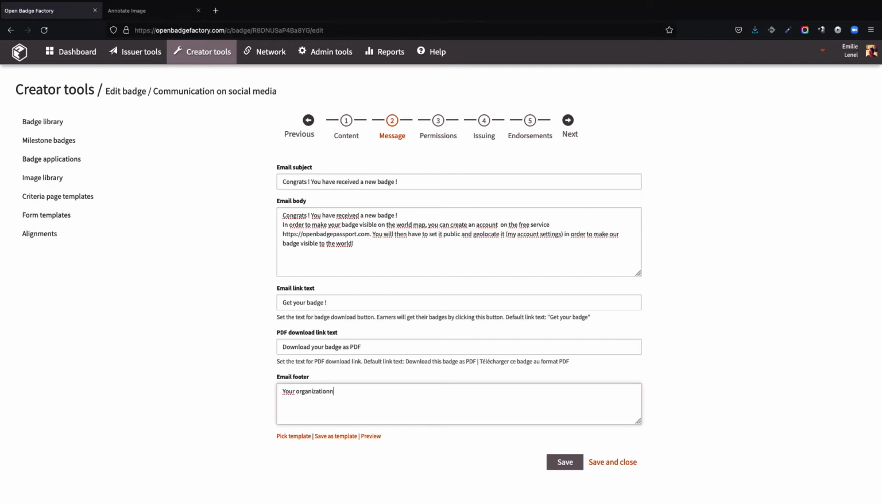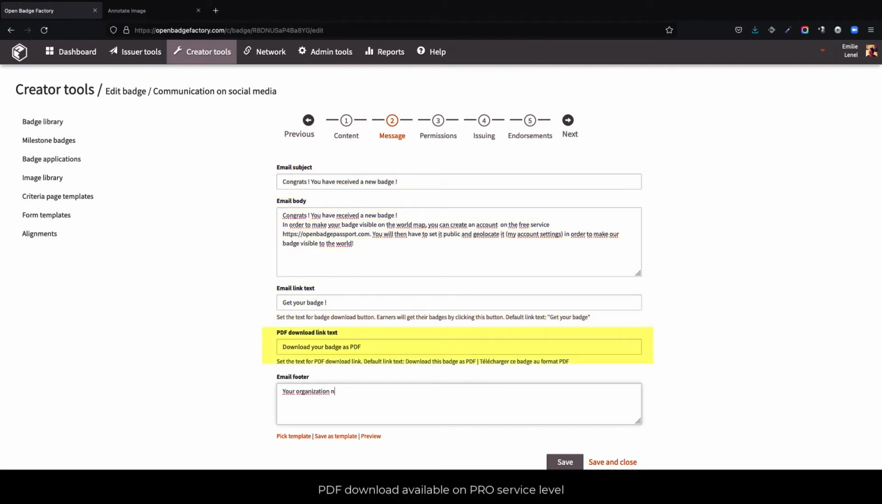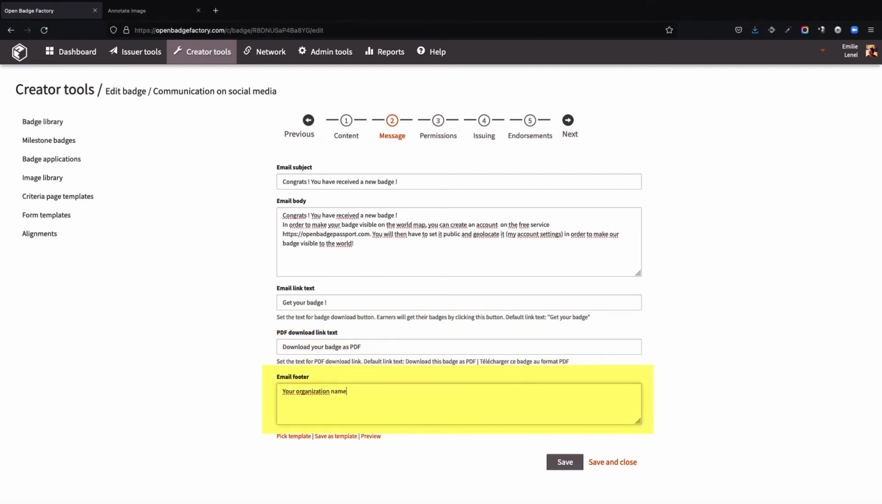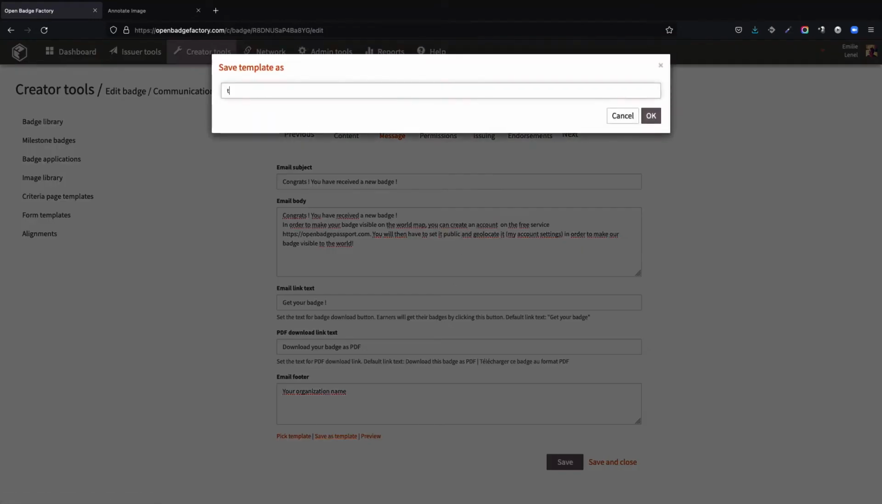We must define the subject of the email, the email body, the text for the badge download button, the text for the PDF download link, and finally, the email footer, generally the name of the organization providing the badge, therefore, typically your organization's name. Whether for the content or the message, you are invited to save all those elements as a template so that you can apply it to future badges.